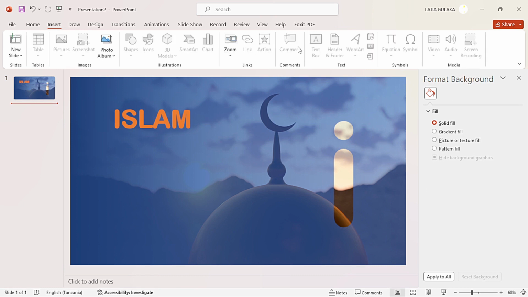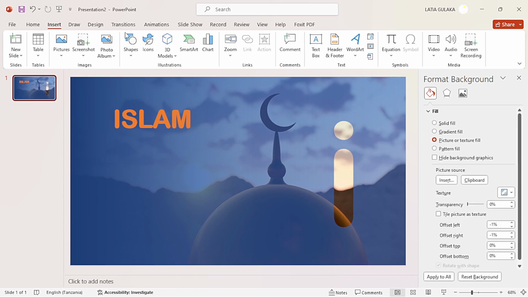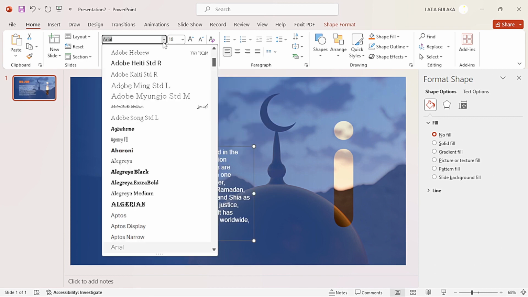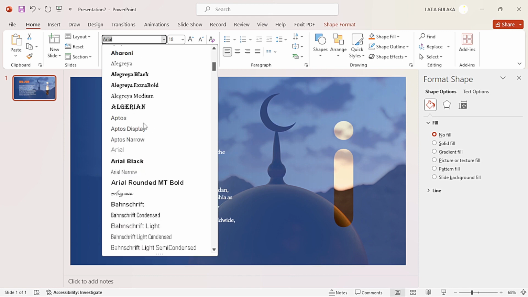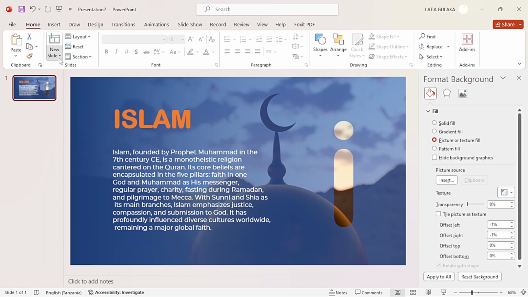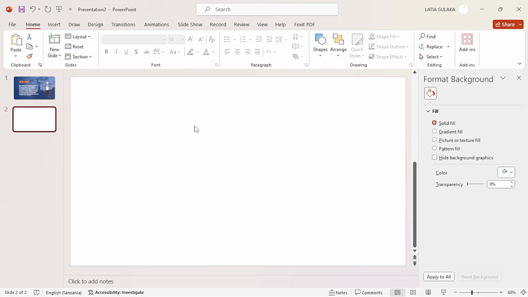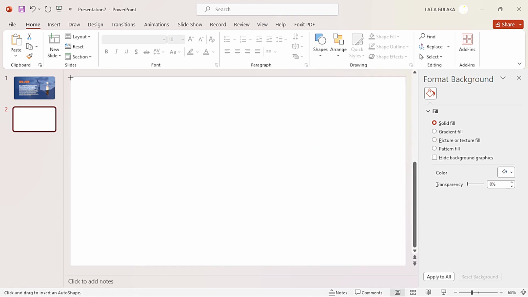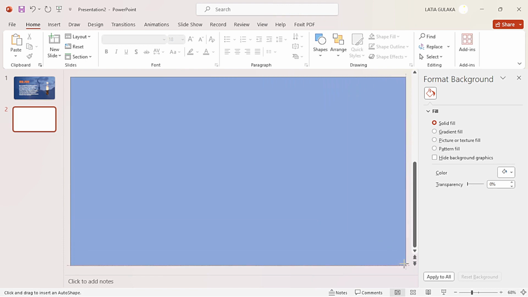Then I'll go to insert, then choose text box, change this text white. Then I'll change the font as well. Then I'll add a new blank slide, then repeat the process.